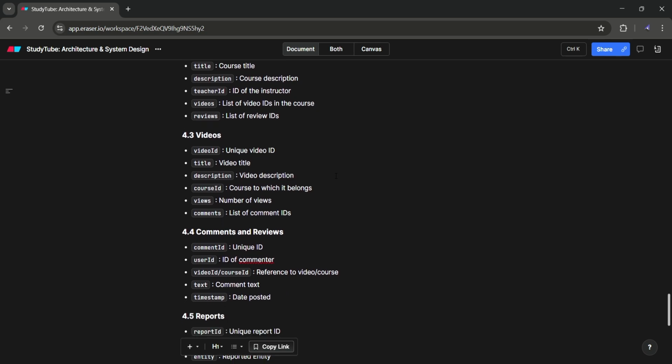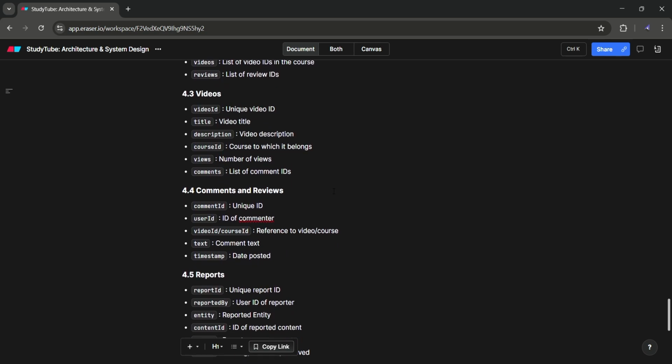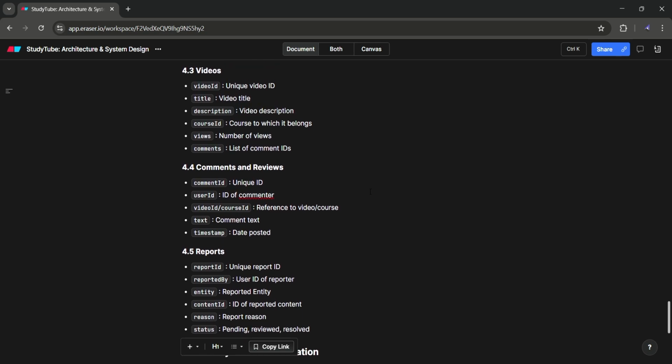Now, where we need to store the comments, we need to have two more models, comments and reviews. Comments and reviews will have their own unique ID, the user ID who has added that comment or reviewed that course, and then some text for either the comment or review, and the timestamp for reference.